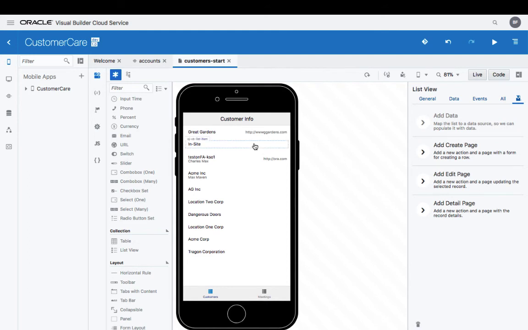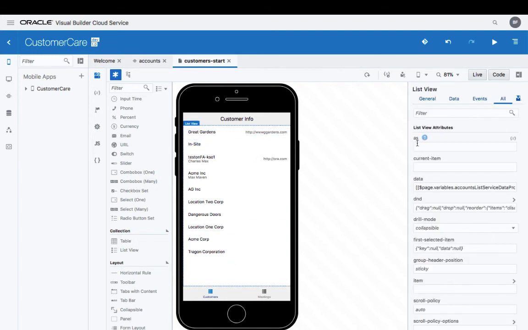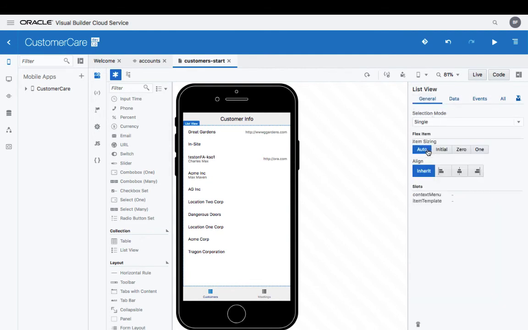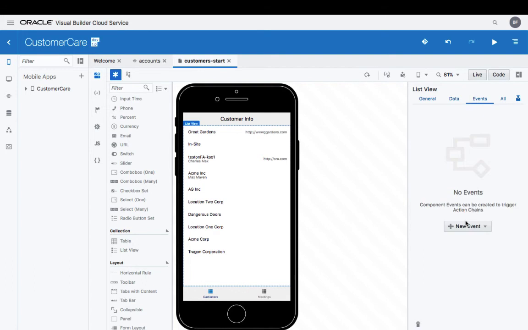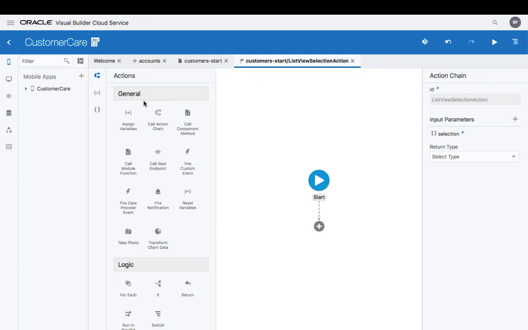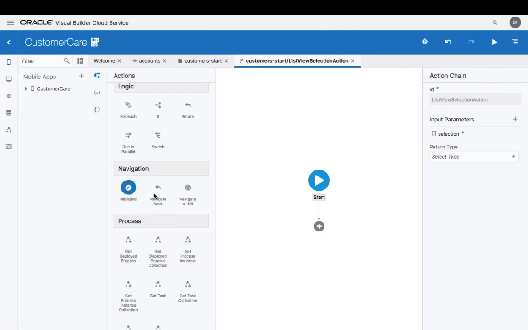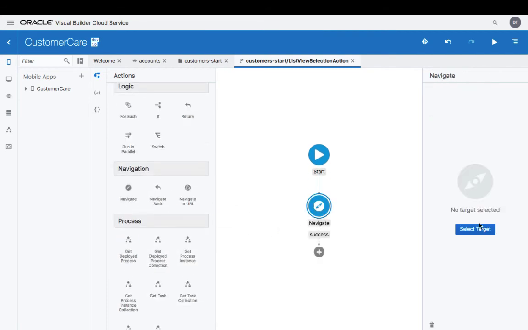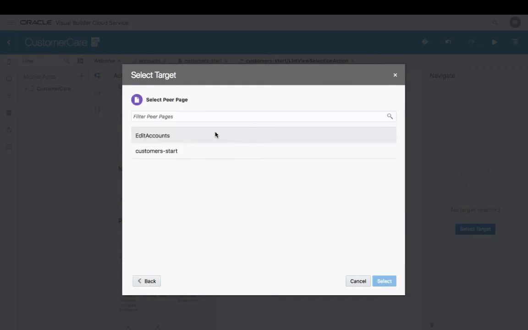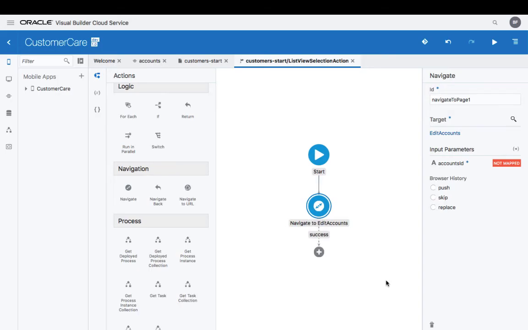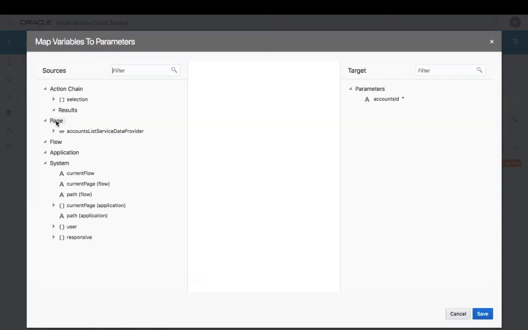Now we just need to say that when we click on a specific customer in this page, we're going to navigate to the edit page. To do that, we're going to use a select operation on the list, a single record select, and we're going to define an event that would take place when we click on a specific record. In this event, we're going to navigate to the next page. So we simply pick the next page, the edit page, and we need to let the edit page know which customer we're actually editing, which account.